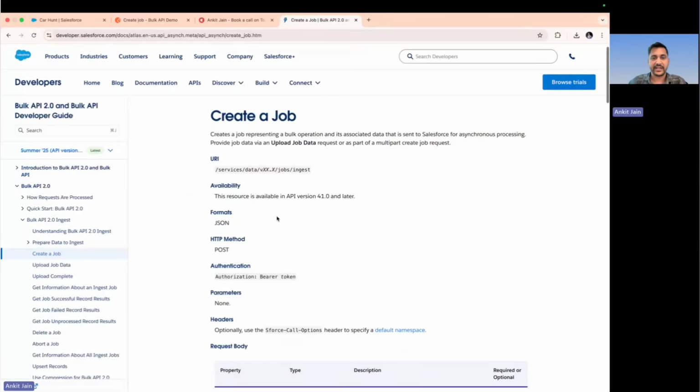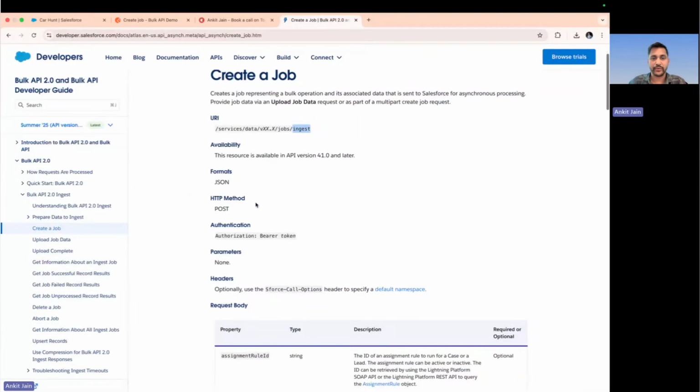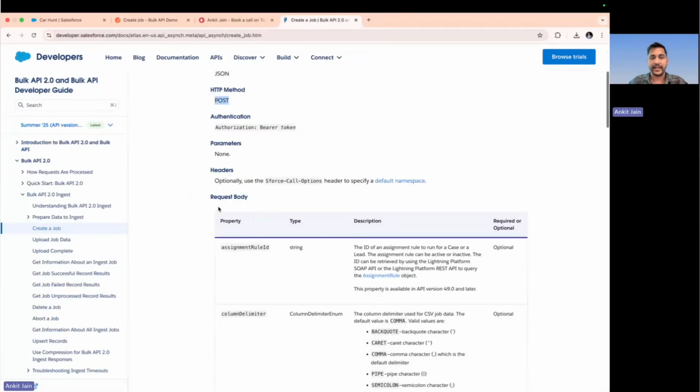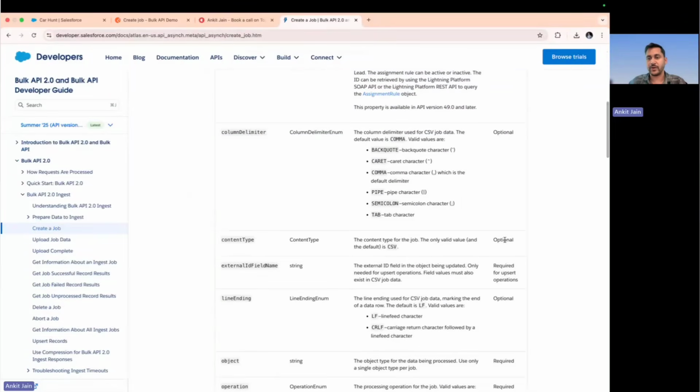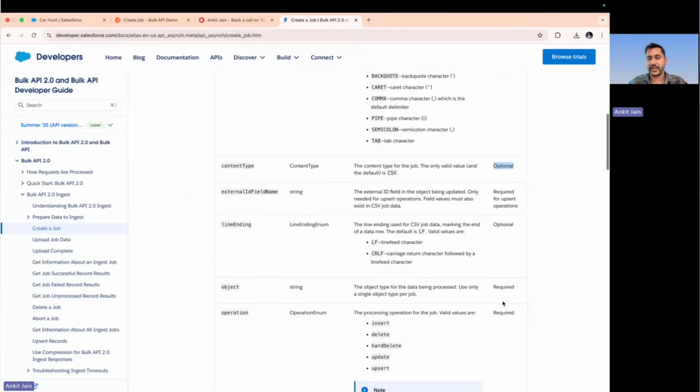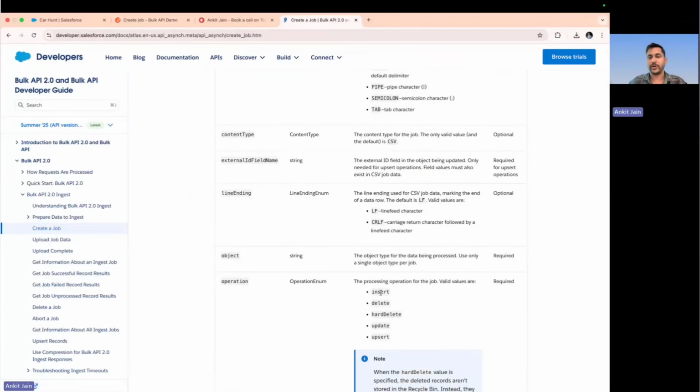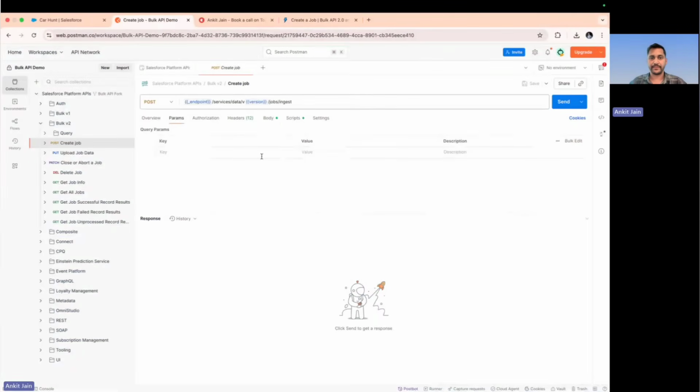So let's try to understand. This is the URL to which you have to send the request. It must be a POST. And this is the request body, where a few of the parameters are optional, but a few of them are mandatory as well. Like it is mandatory to specify the object and operation, and the external ID field name is mandatory for the Upsert. Right now I'm showing you how to perform the insert operation. So I will be taking the operation as insert, navigating here to the body and specifying that I want to perform the insert operation on the account object.